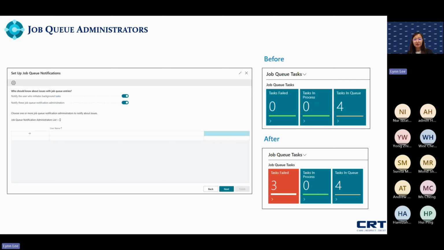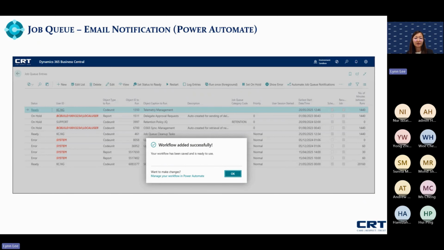Okay, the job queue can also be combined with Power Automate, which can send you an email to inform you. So for this example, we can have an external email notification by activating the email automate job queue notification.